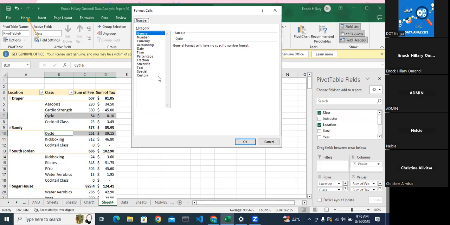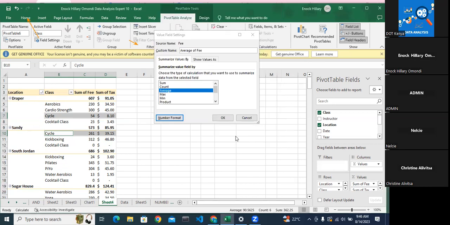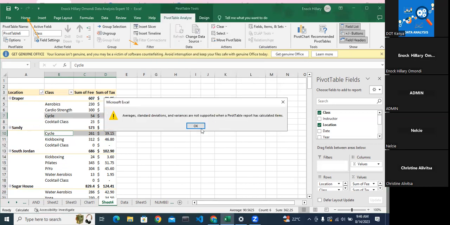So for our case, I want us to choose accounting. I always prefer accounting because it looks good on your work. Then reduce the decimal places to zero. Then click OK. Then click OK. All right.